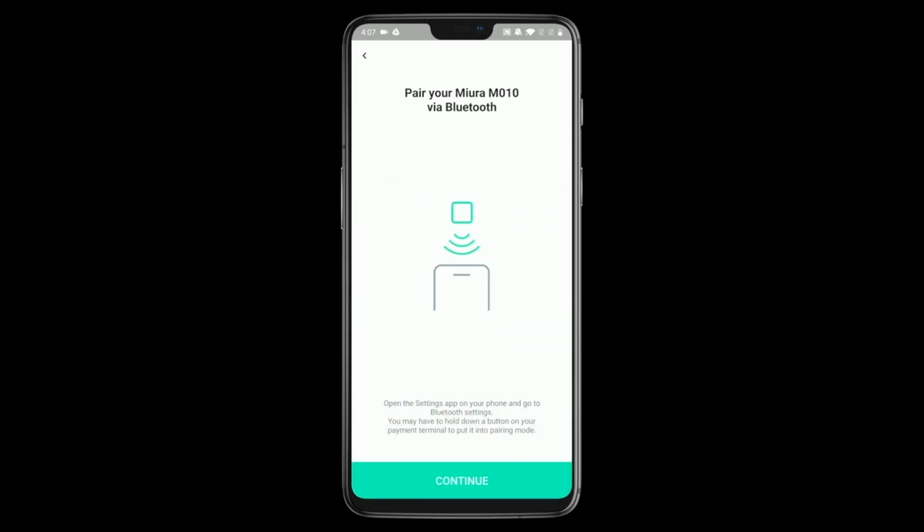Then it'll take you through pairing any devices. So any card readers that you're going to be using with the app, it'll take you through the setup process here. Skip forward in the video to see exactly how that works, but essentially it'll take you through connecting a Bluetooth reader. You can skip over that if you don't have one.